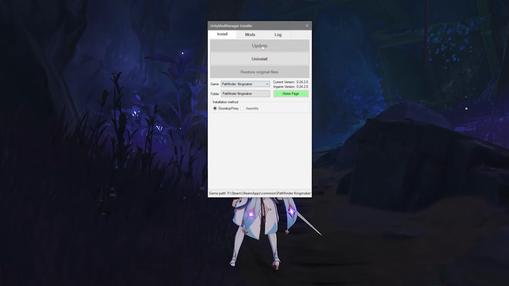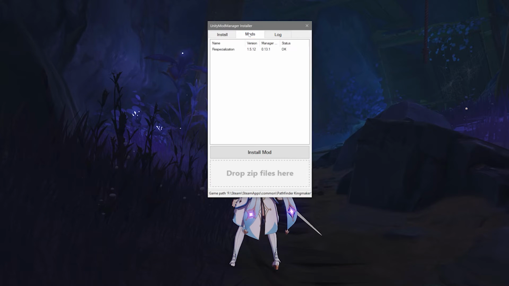And repeat the process that you did above for any of the new games. And you can freely switch back and forth between the games that you want to mod at any point.